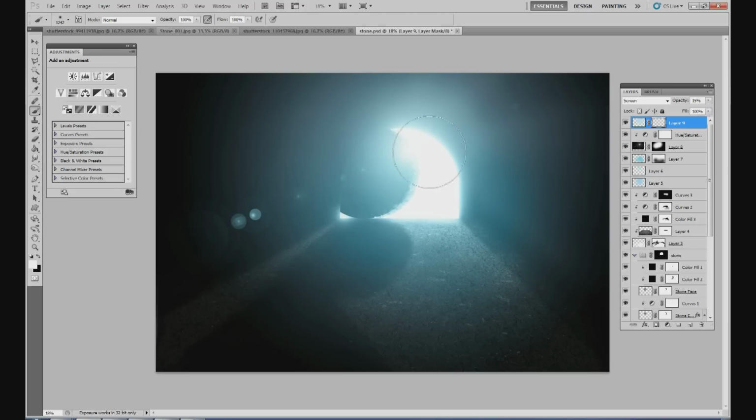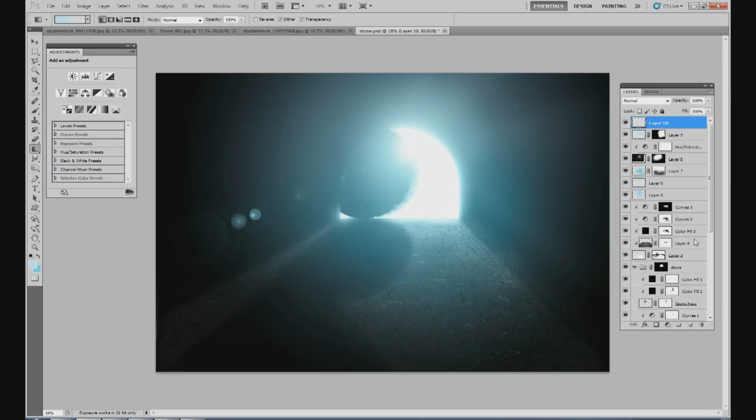Alright, so those are our nice blurry light rays coming through. Okay, and now what we're going to do is create a new layer on top of that, and we're going to make another kind of light burst. We're going to do this one in Photoshop.